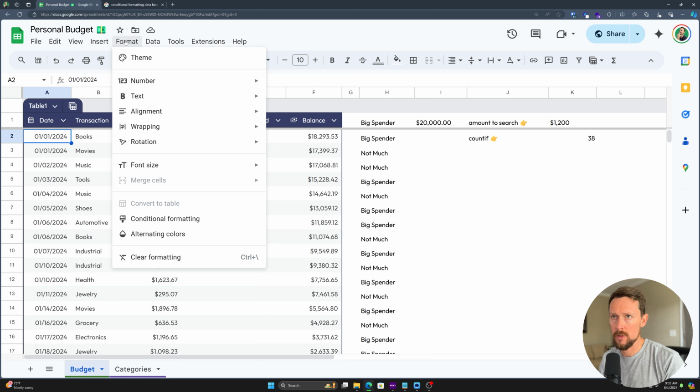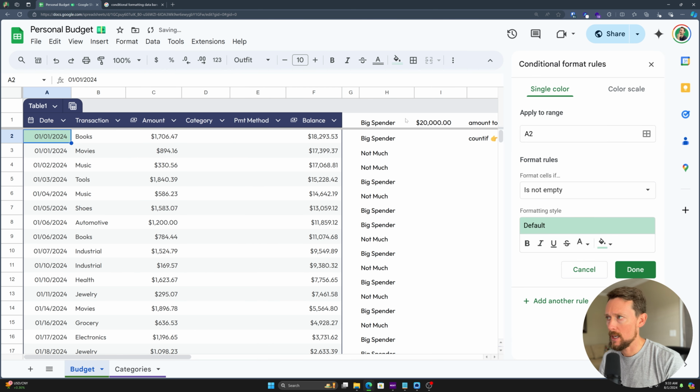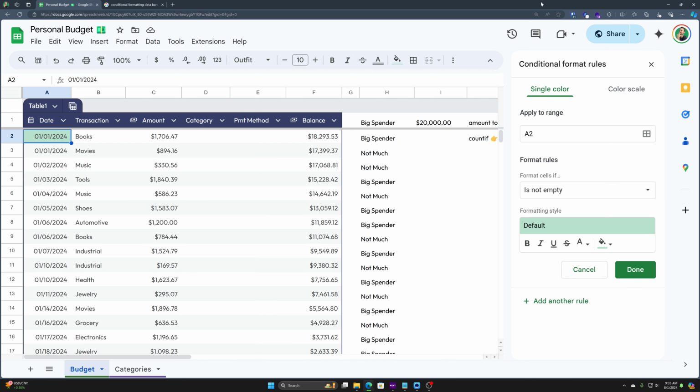So if you go up here to the Format menu and select Conditional Formatting, it's going to open this sidebar, and let me just get my head out of the way so you can see everything over here. This is the Conditional Formatting Rules sidebar. As you can see, it applies to whatever range we specify, and since our cursor was in this A2 cell, it's wanting to apply it just to that range. Well, let's actually go A2 all the way down through A, the whole column.